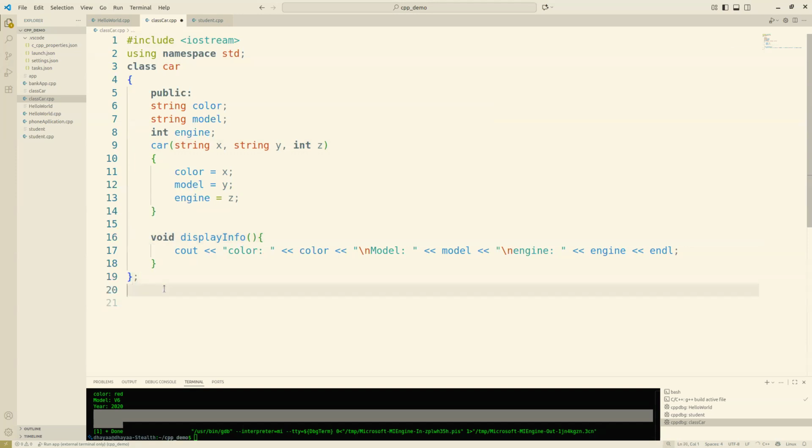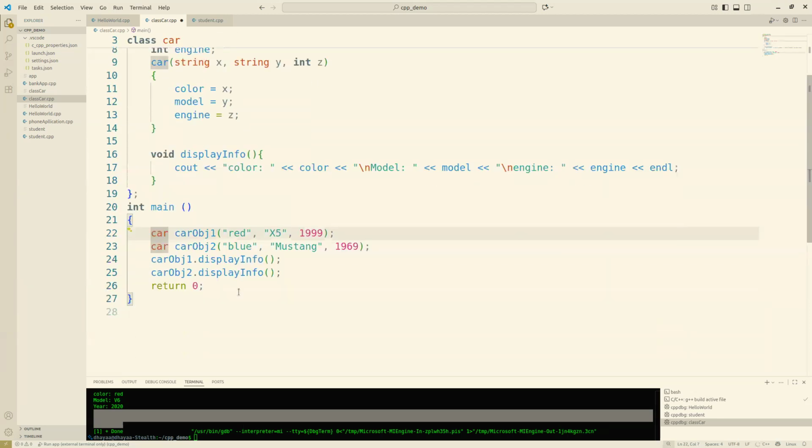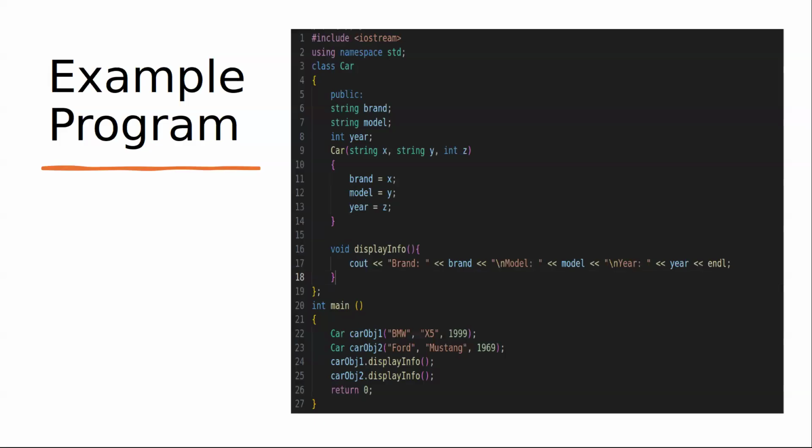After that, we're going to create a main program to create two objects of the same type and initialize them with different values for color, model, and engine type. And here, both objects will use the display information function to print the information. So I'm going to run this from here and see the result for the two objects. Let's move to the presentation.